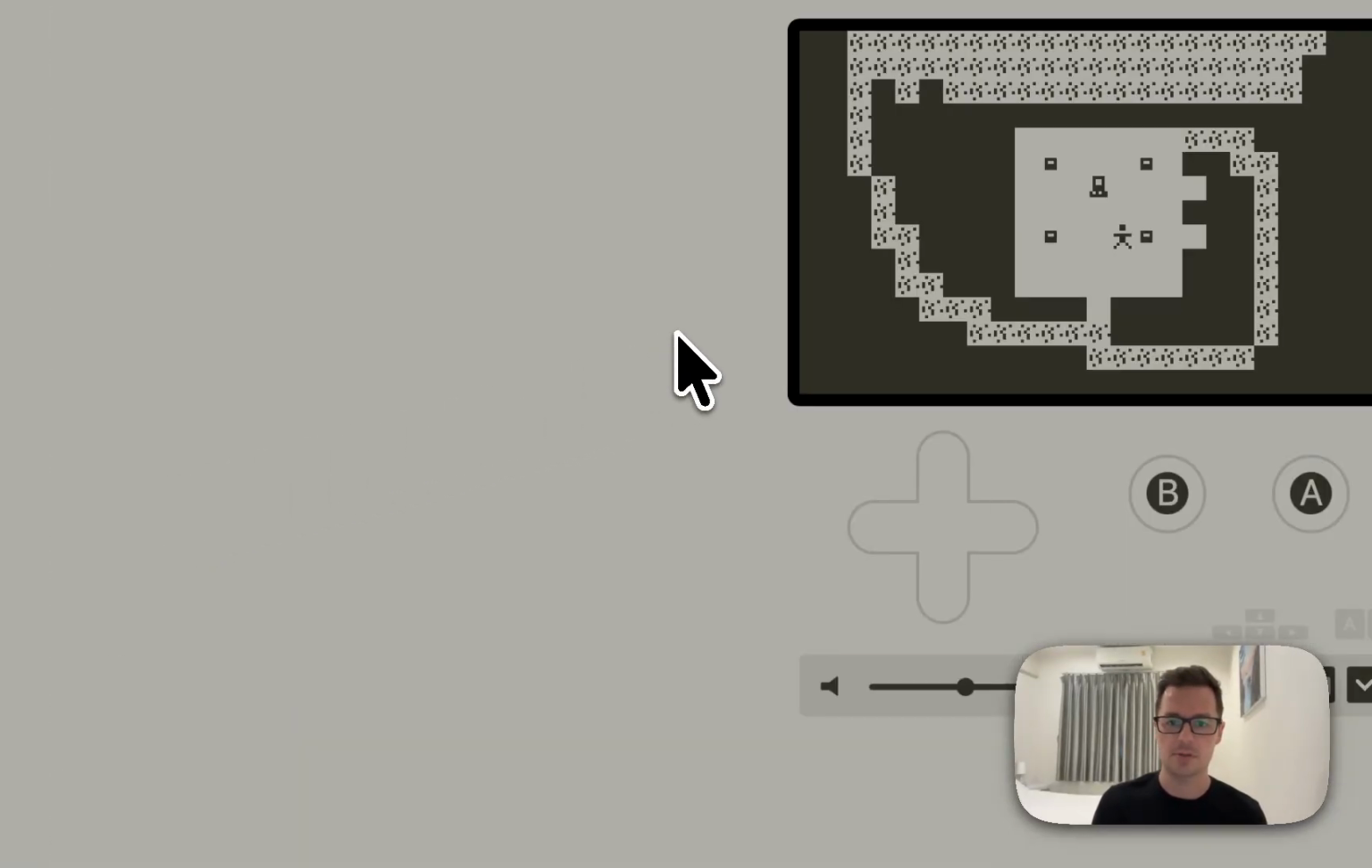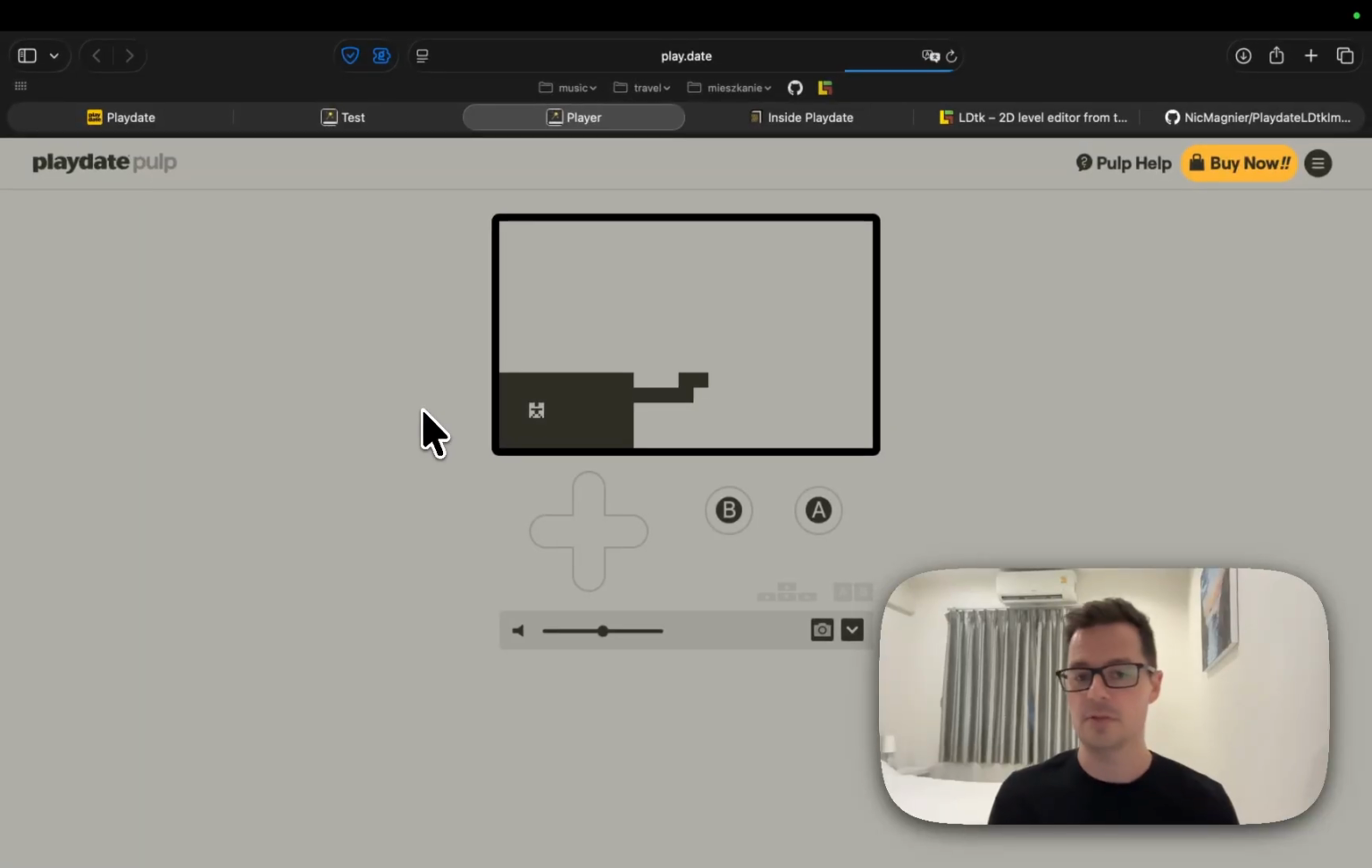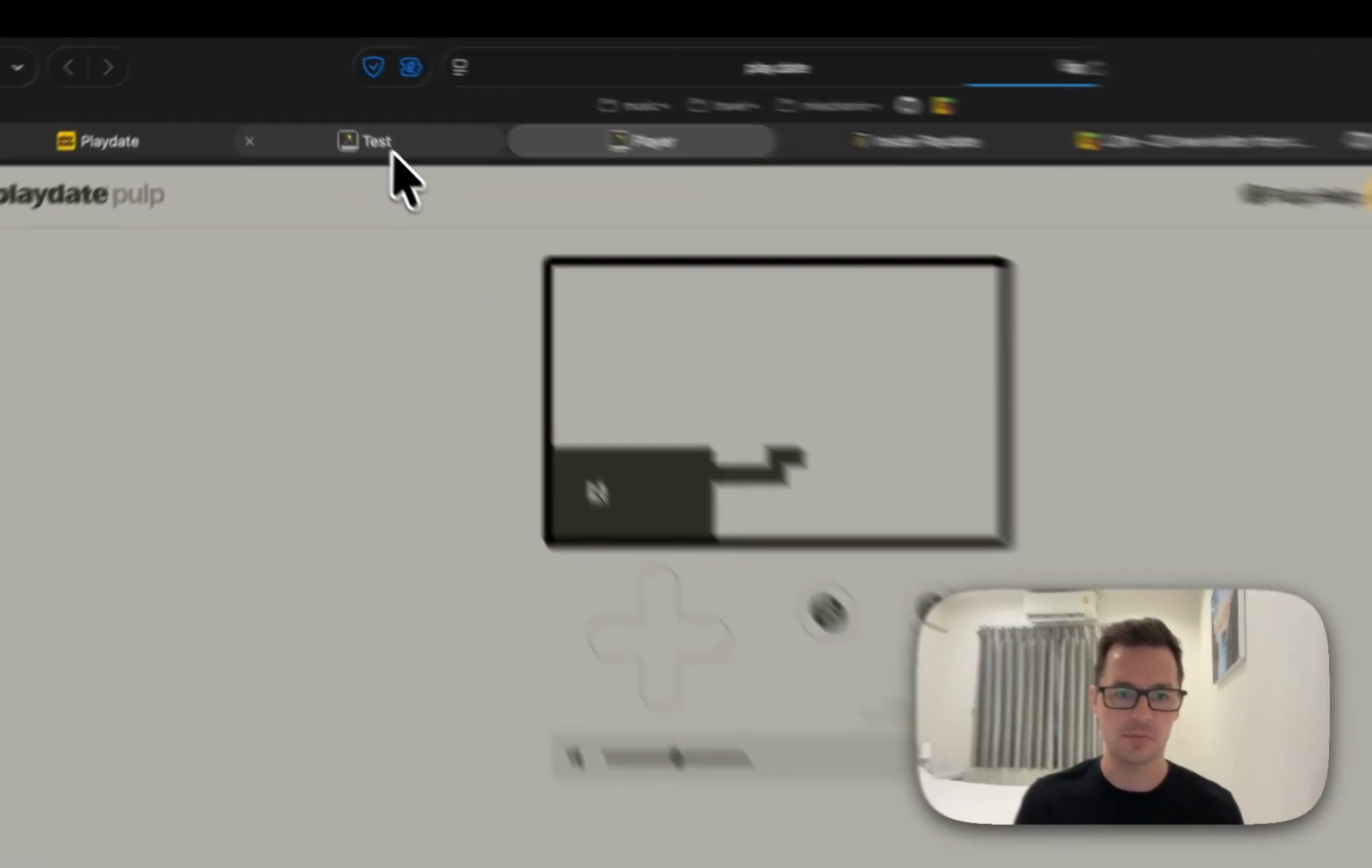So let's check that quickly. Yes, the player lands correctly in the new level, but is unable to move. So this is something to consider as well.